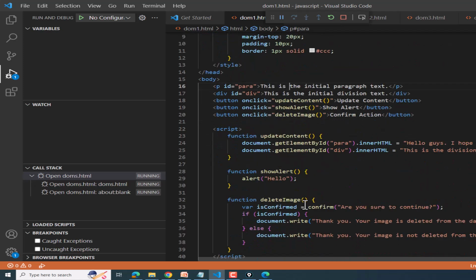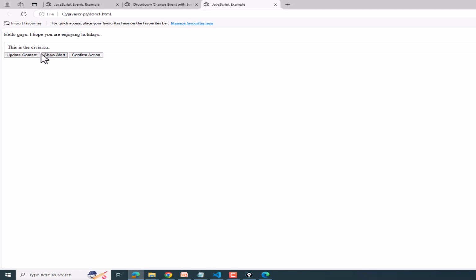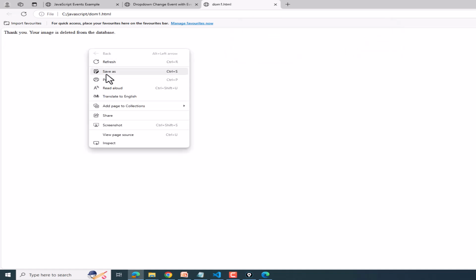So whenever you click the particular button, the update content will be called. The update content is going to show the particular message, hope you are going to enjoy, this is the division tag. Next, show alert message. It has shown the alert message hello. Next, confirm action. If you want to confirm the action, it is going to ask OK or cancel. If you click OK, it is going to show your image as deleted from the database.